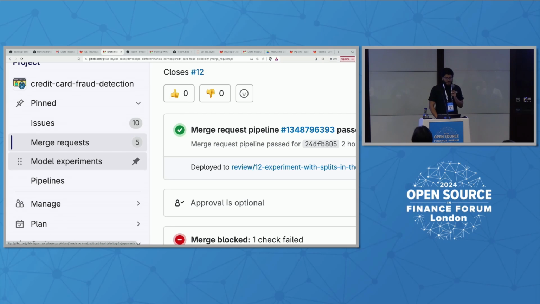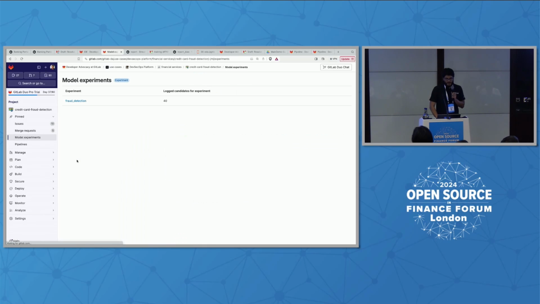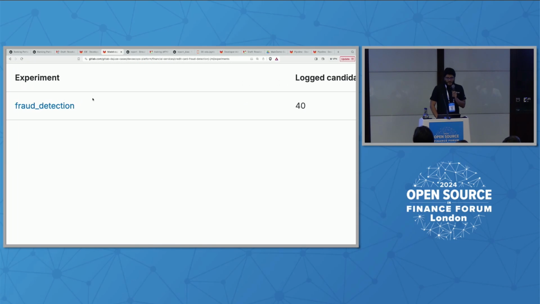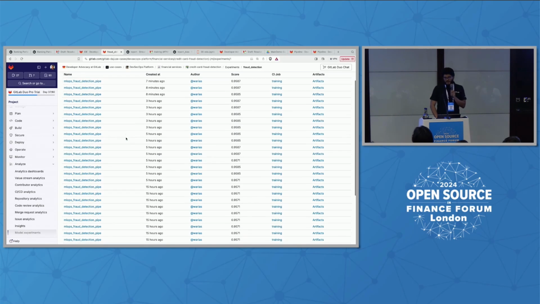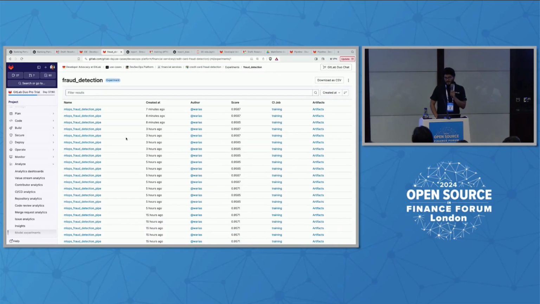They have a concept called experiments. And as you can see here, as part of the MLOps features, where we are extending, this is DevOps, but now we need MLOps, we created a feature called model experiments. What we do here is I create an experiment in my script. In this case, the experiment is called fraud detection. And here you see all the different attempts that I made when I was training the model. Why is this important and cool?